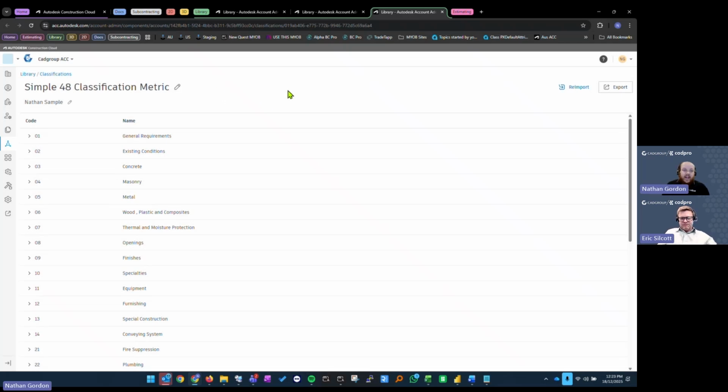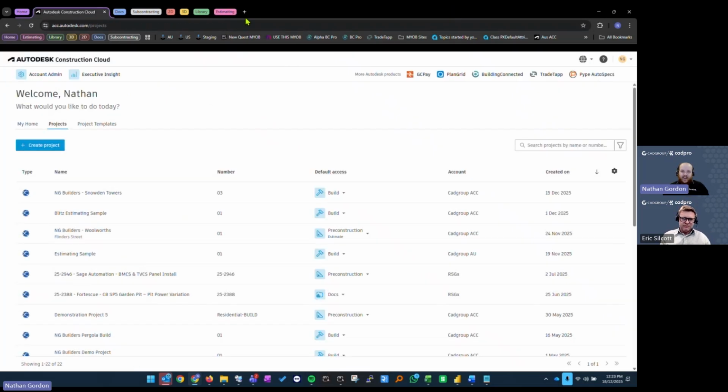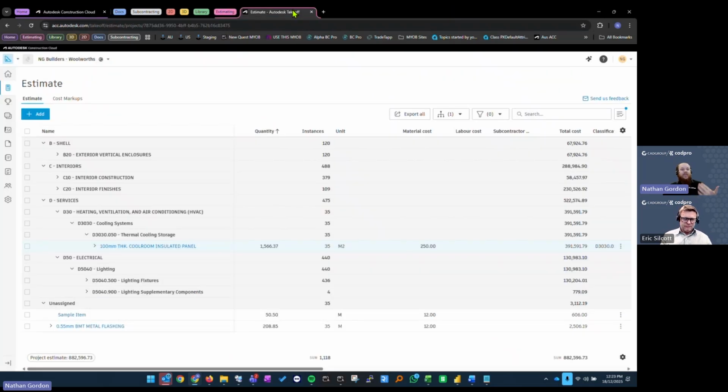Okay, so moving on to the library, now we can get to the actual meat and potatoes of why everybody's here, which is the actual estimate itself. This is the same estimate that we were just looking at the takeoffs for. Both the 2-dimensional and the 3D takeoffs are now being combined, and all the data that is in that takeoff is now sitting within this estimate.